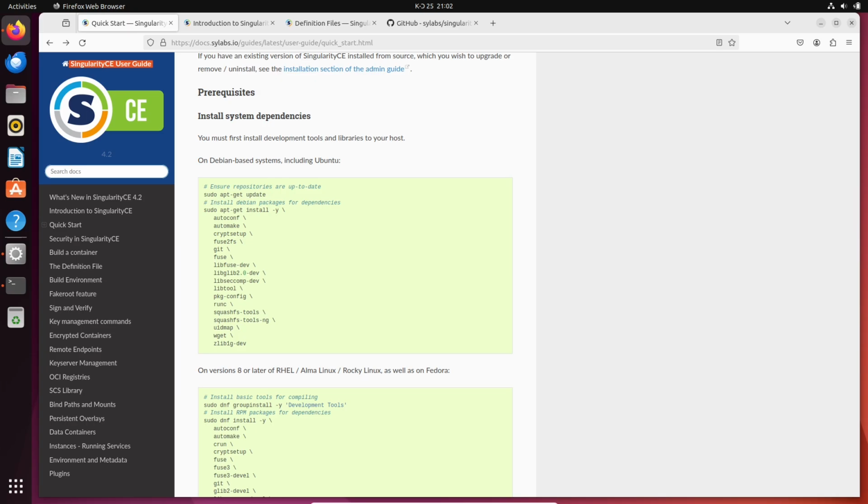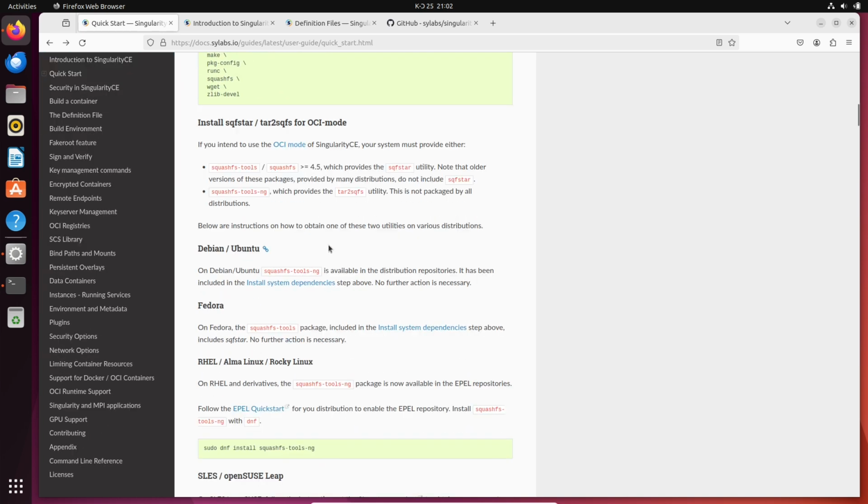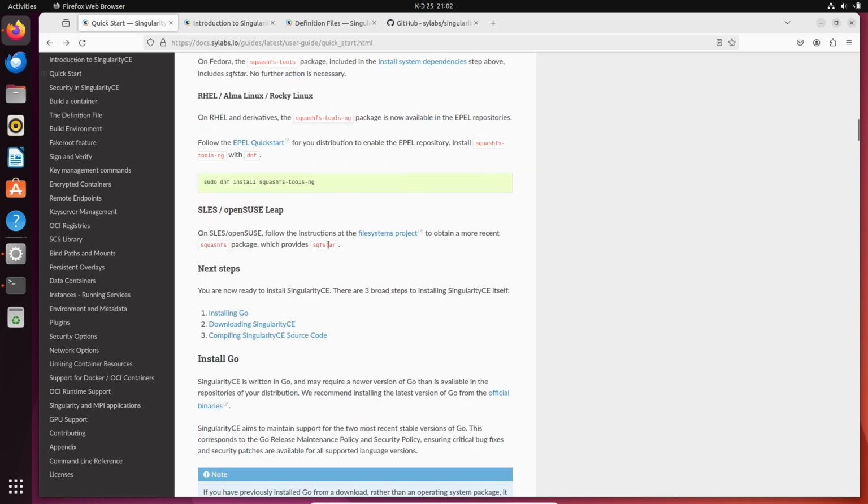All right, so we are back to documentation. We are done with this stage. So let's scroll down and move to the other step. So the next step is to install the Go programming language.